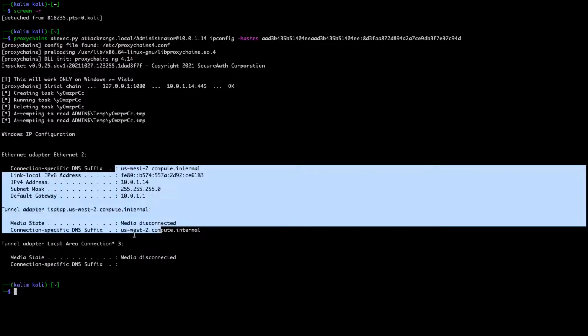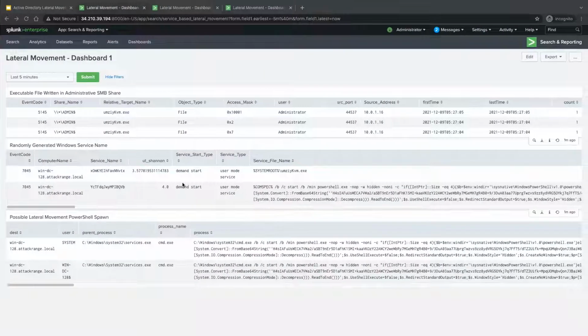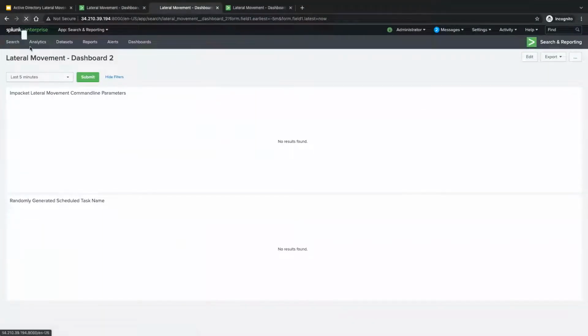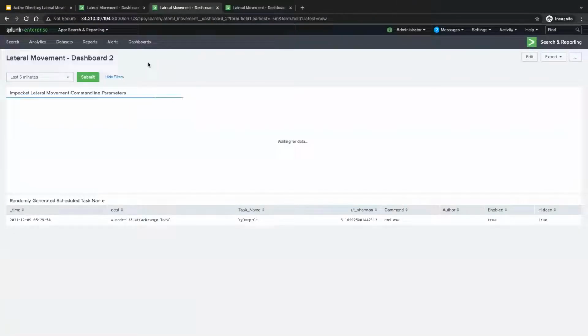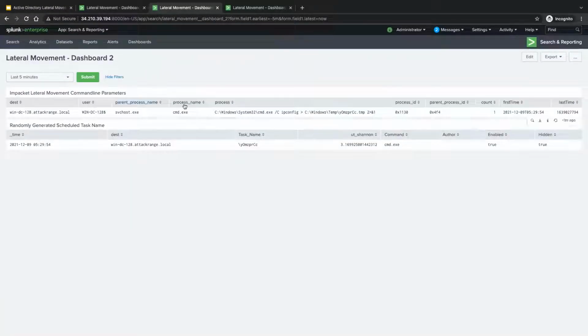As you can see, this worked. And if we go back to our second dashboard, we see this. So we are able to detect the Impacket command line parameters running ipconfig. And we also see that a new scheduled task was created with a random name. In this case, this is the Shannon entropy for this task name. Okay, so another way of detecting it.